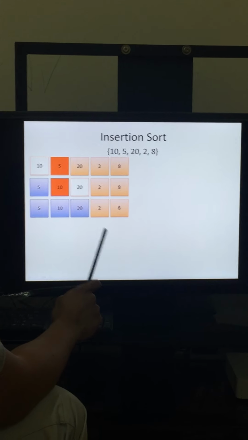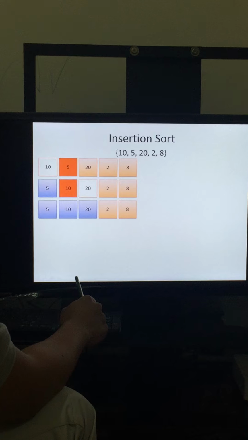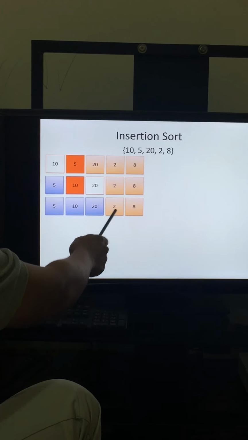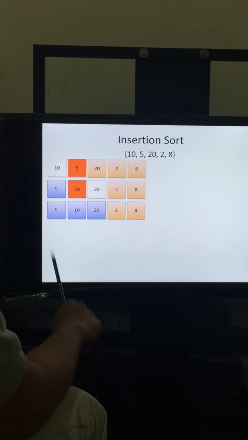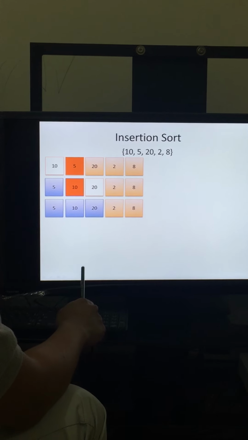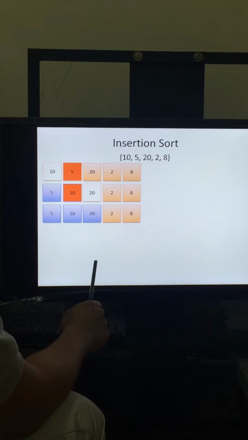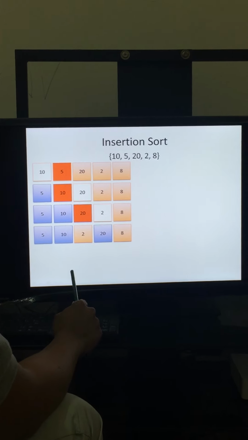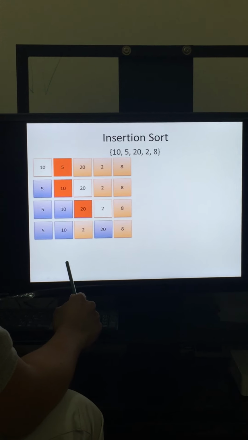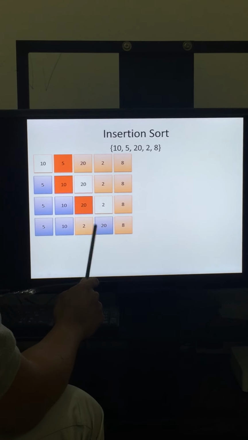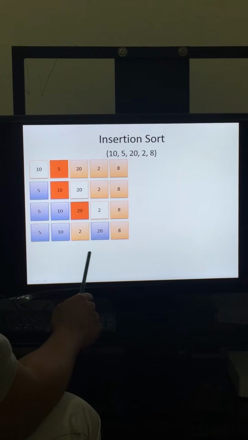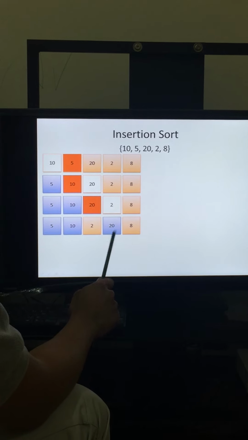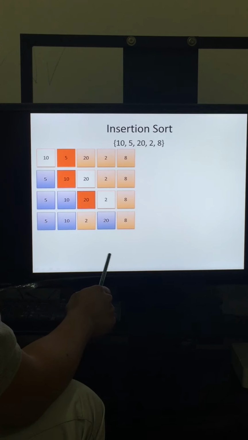Let's compare now the fourth element. 2 is less than 20. It's equal to true. Because it's true, now the 2 and 20 will be swapped. Because we are checking is less than, and our goal is to bring all the lower values to the front of the array, in the first element.